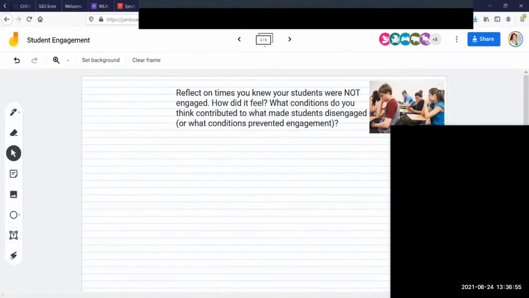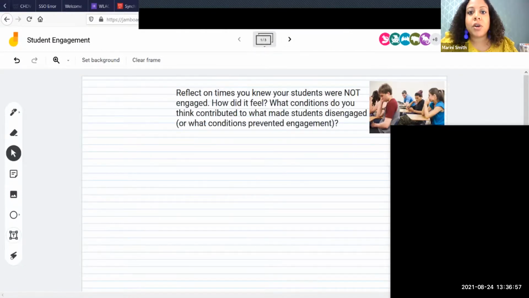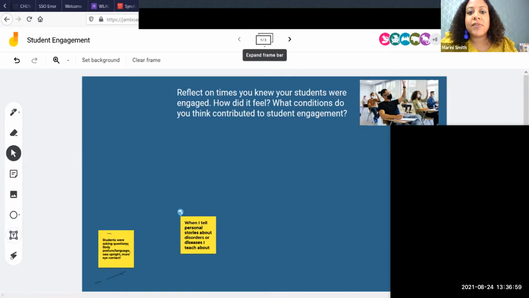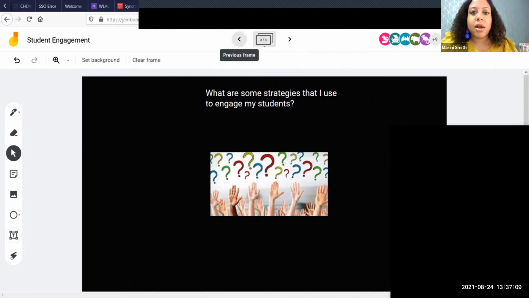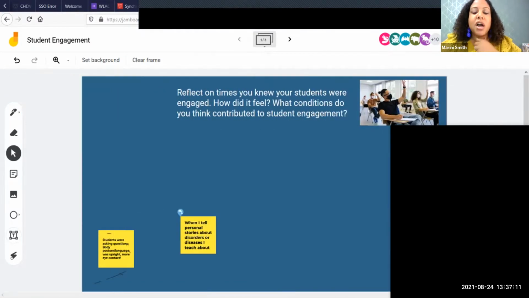And then the page numbers are right up here. So we're on page 1. That's for question number 1. When you click the right arrow, it's going to take you to page 2, and this is students not being engaged. Don't worry about going to page 3. That's something we're going to do later on. So we're just focusing on page 1 and page 2.